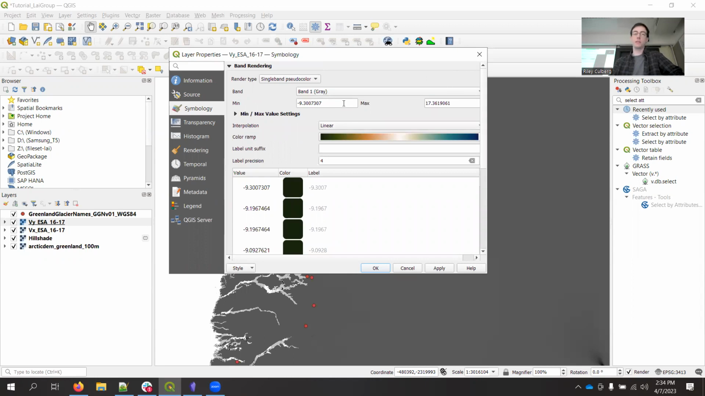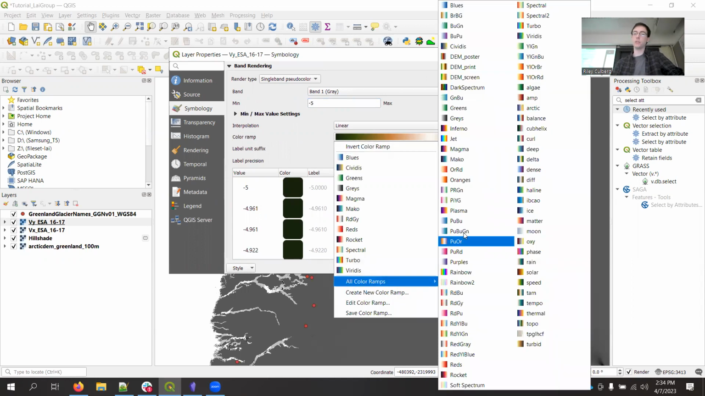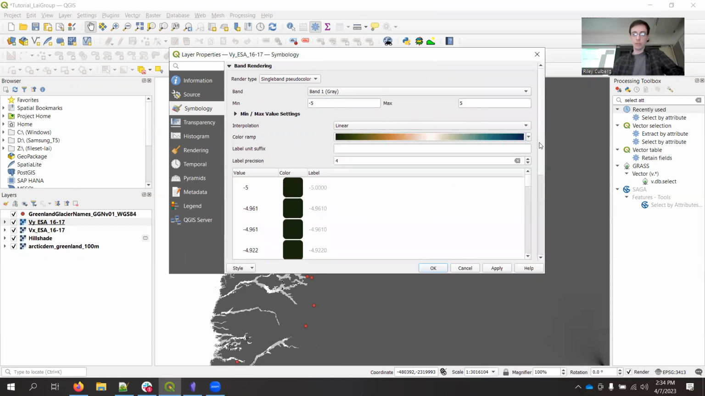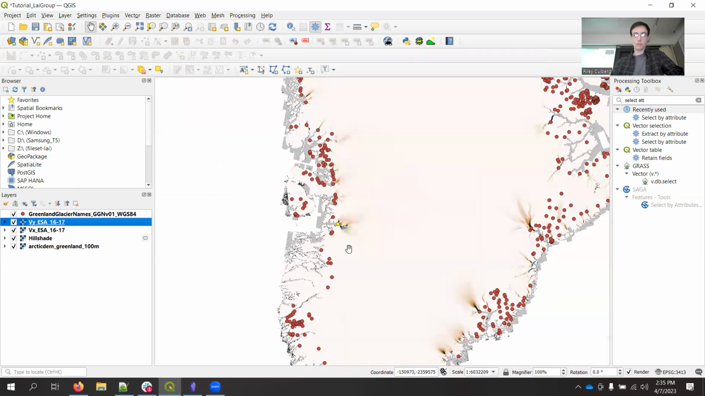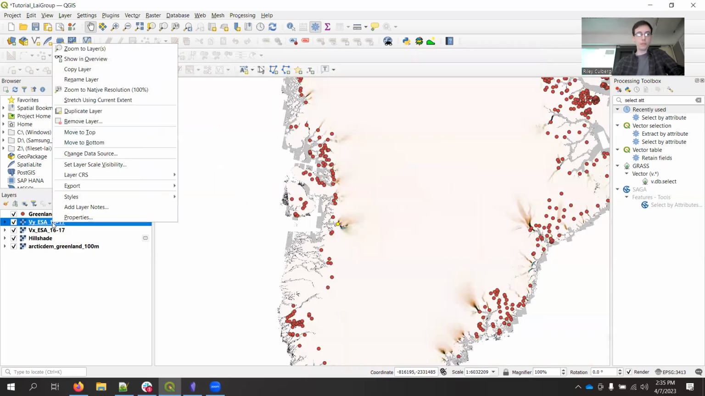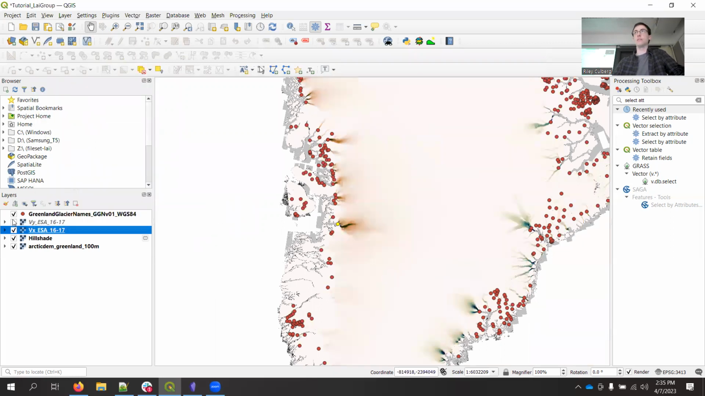So you can set the minimum and max values that you want to show here. This is in meters per day, by the way. That's why these are so small. You can set the various color ramps, to which you can also add your own if you find other ones that you like better than what they have built in here. You can choose how you want to classify it all, do some blending modes, some other stuff. So click OK on that. There's our velocity map, looks a little bit more normal. And you can also copy styles pretty easily, which is great. So if you go styles, copy style, and then you can paste that style onto another layer. So now we've got our X and Y looking the same, which is pretty convenient.